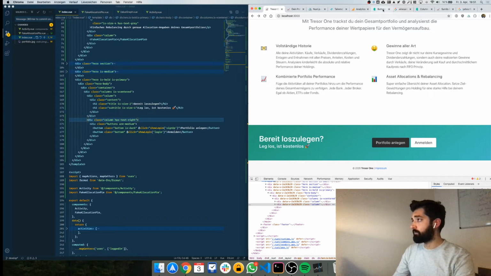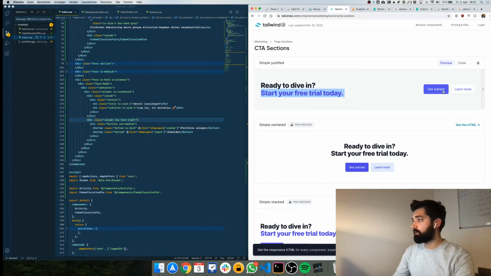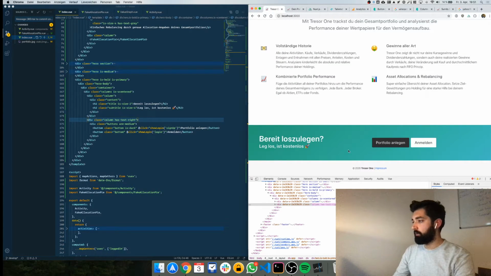So the Tailwind UI components, yeah, it's completely on the right. I'm gonna do that too. Doesn't want to.